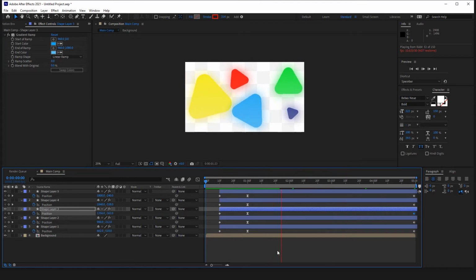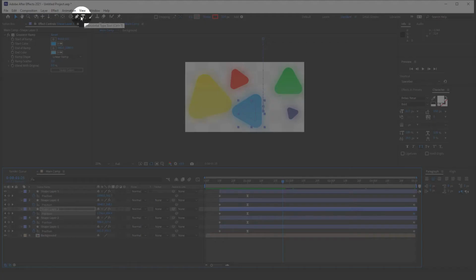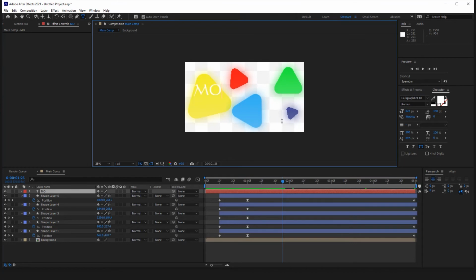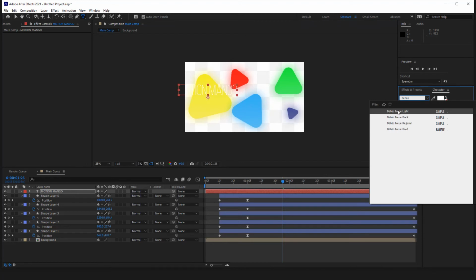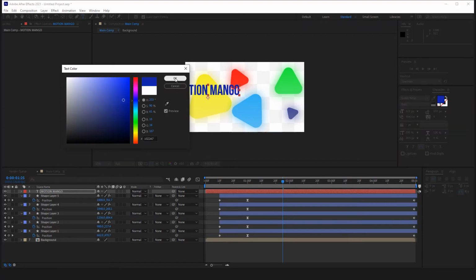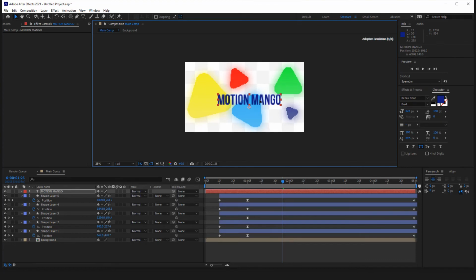Let's add the text to the composition. Go to the text tool over here. Now type a text. I will type Motion Mango. Change the font and color of the text as you want. I will go with the Bebas font and I'll go with the dark blue color. Now position the text almost in the middle of the composition.